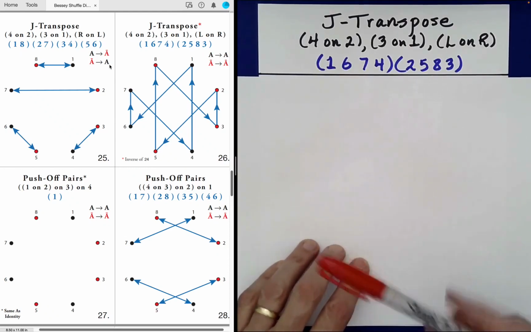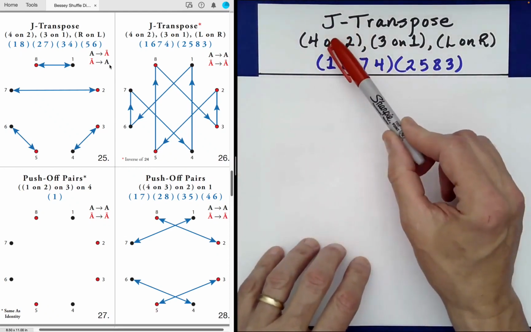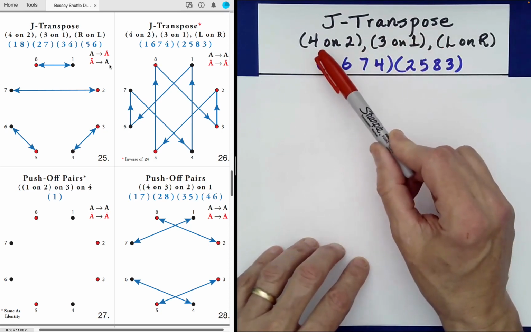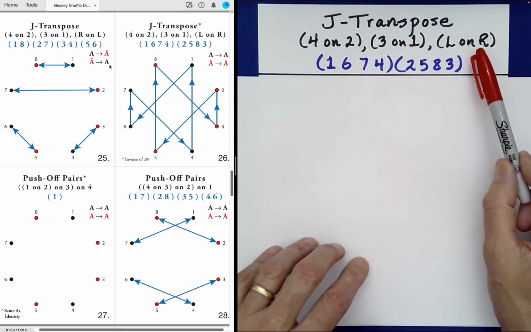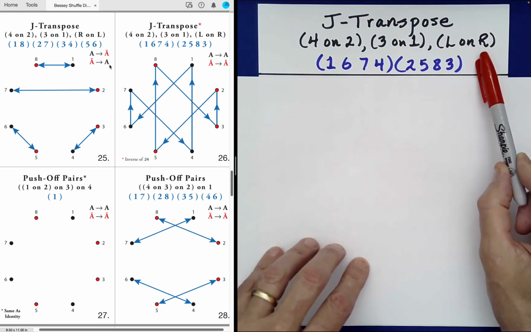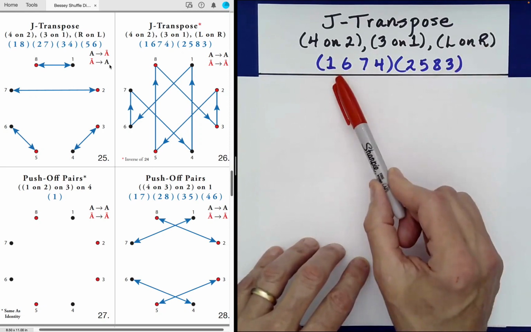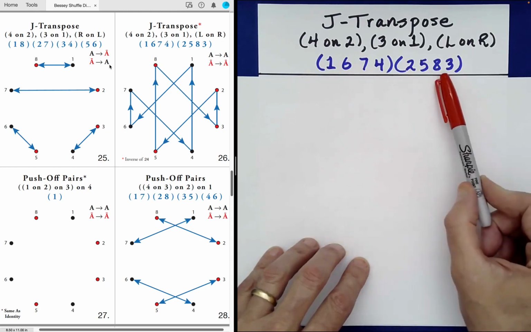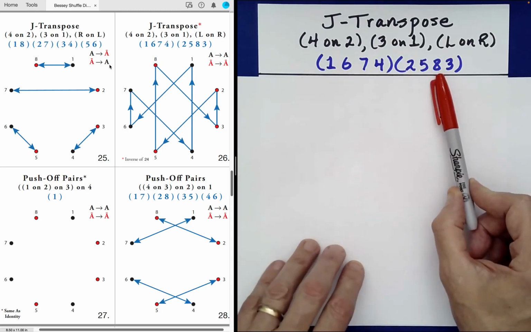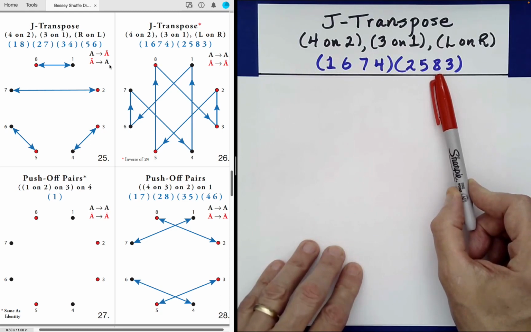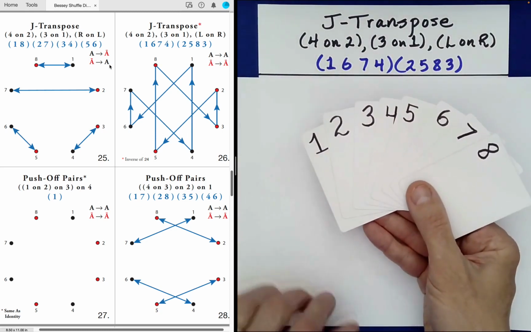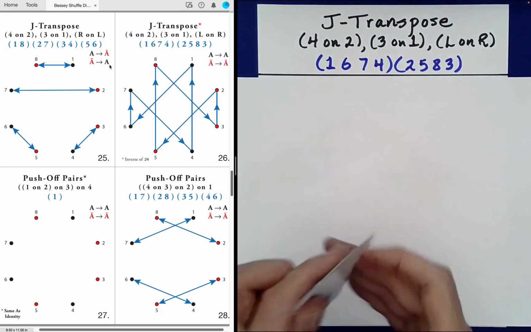Our second shuffle is a judicious transpose in which the stacking is just slightly different from that of shuffle 25. But look how different the cycle notation of the permutation is. So let's go ahead and derive this permutation. We begin with our ordered packet 1 through 8 and we perform the shuffle.